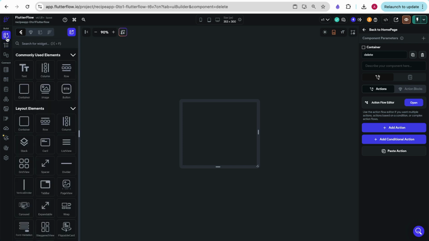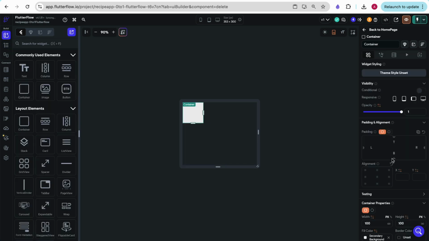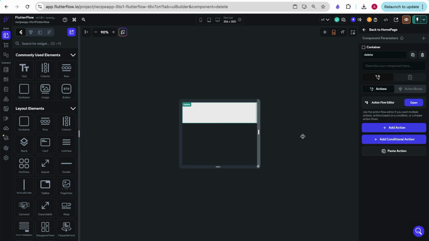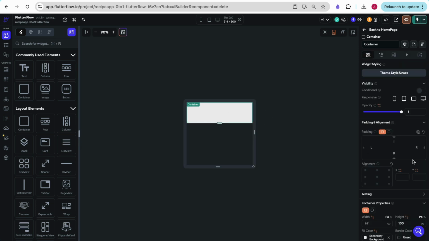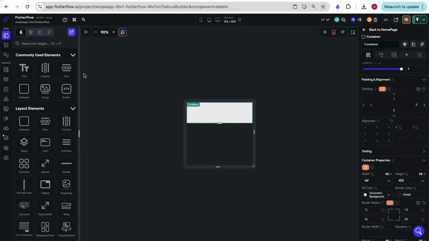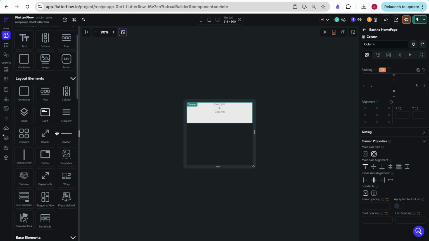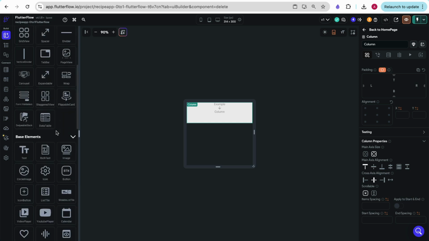I'm going to start by adding in a container. I'm going to let this stretch the entire way. This will stretch to any length, so any page length. And we can change its height later. For now, it can just be 100. Inside this, I'm going to drag in a column, and all this needs is 2 buttons.